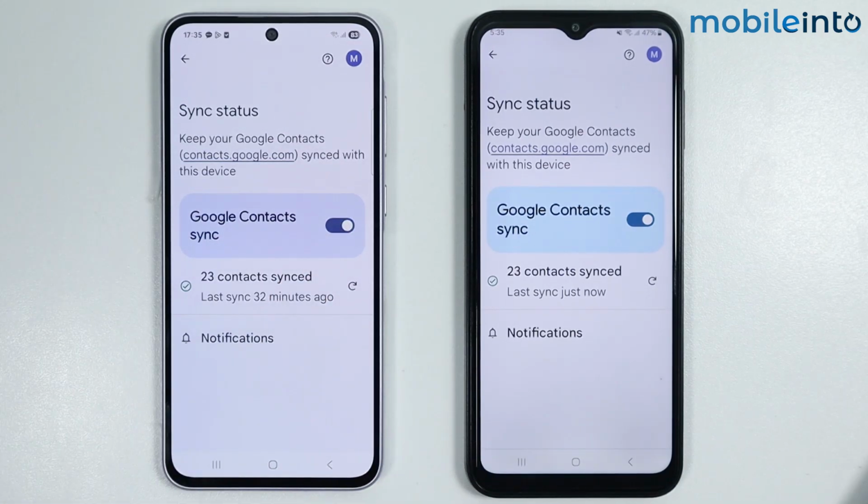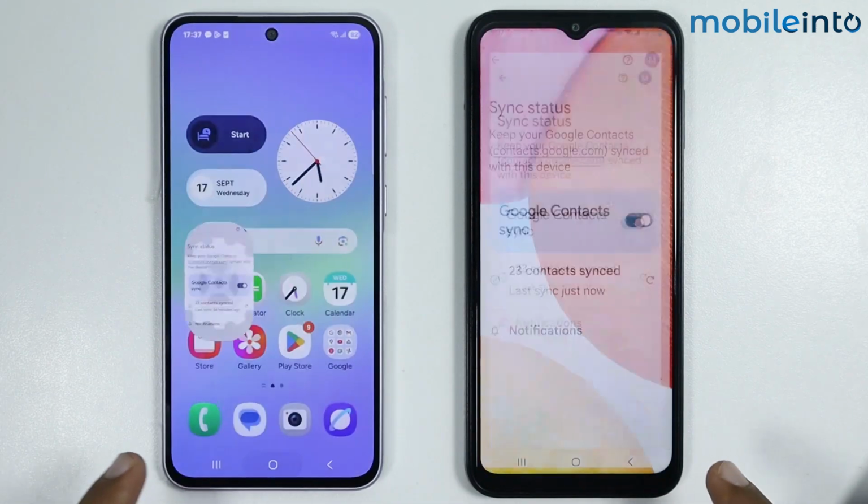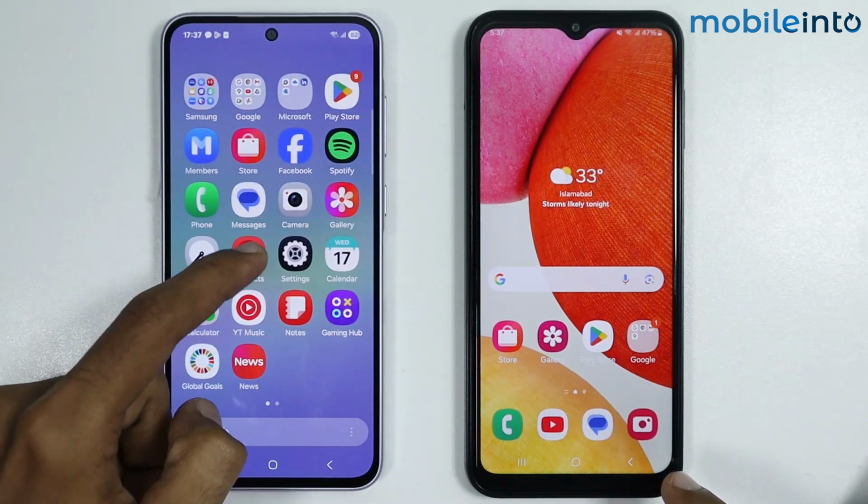Now, after you enable this option, you will sync the contacts of your old Android phone to your new Samsung phone. And this is how you can transfer contacts from your old Android phone to your new Samsung phone.